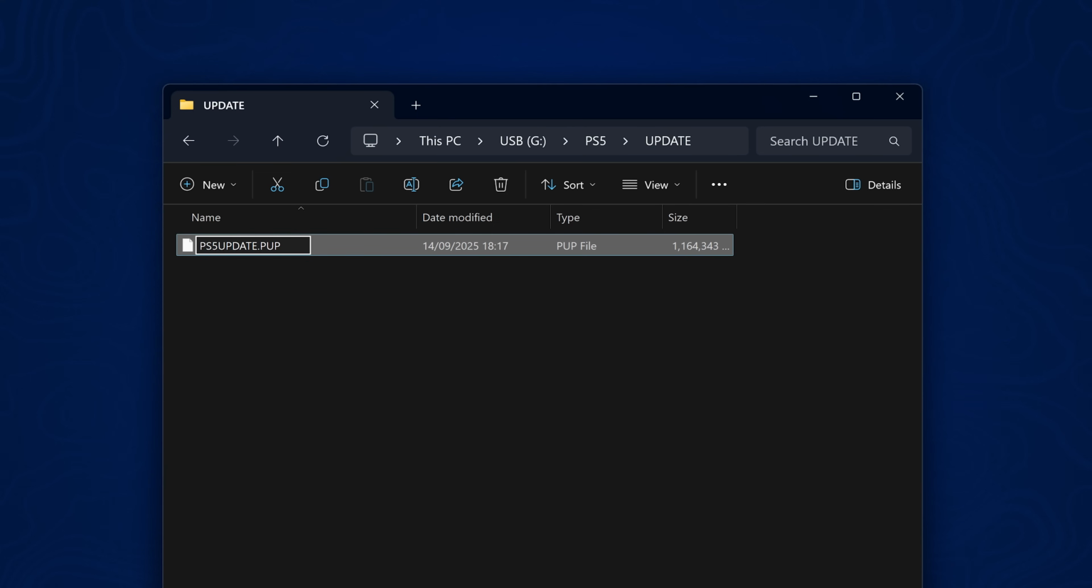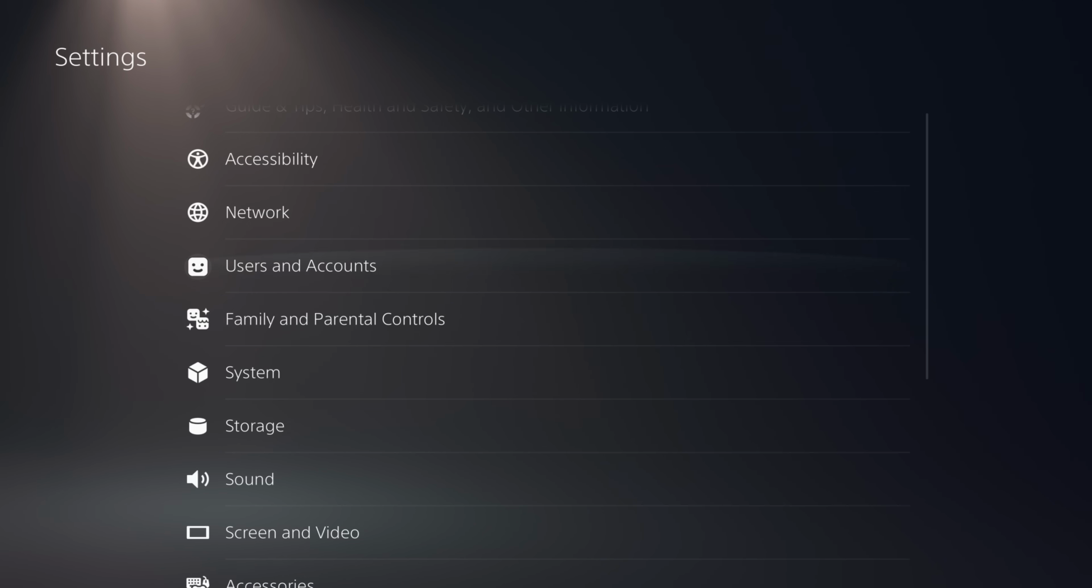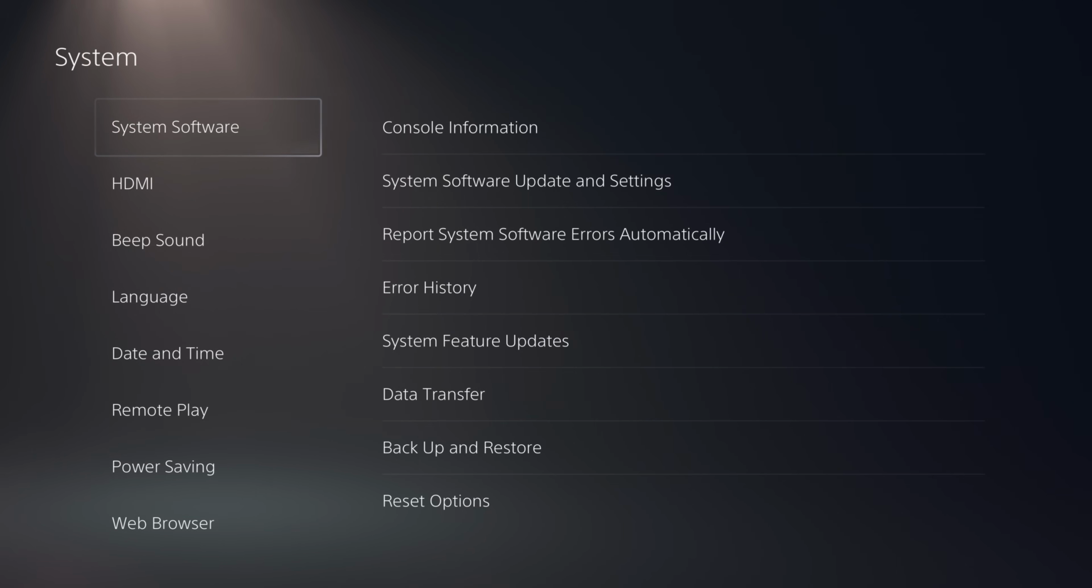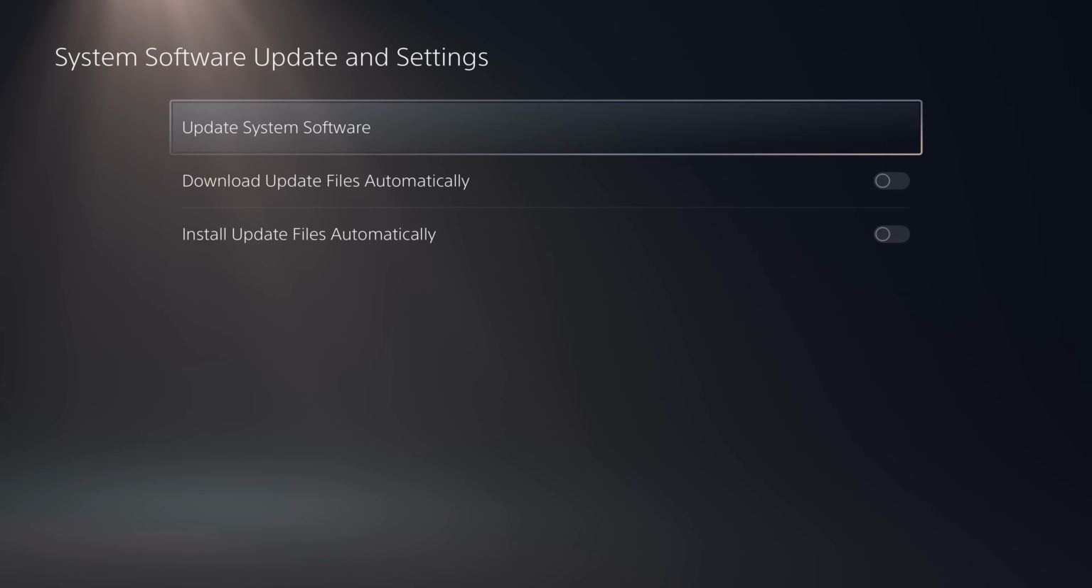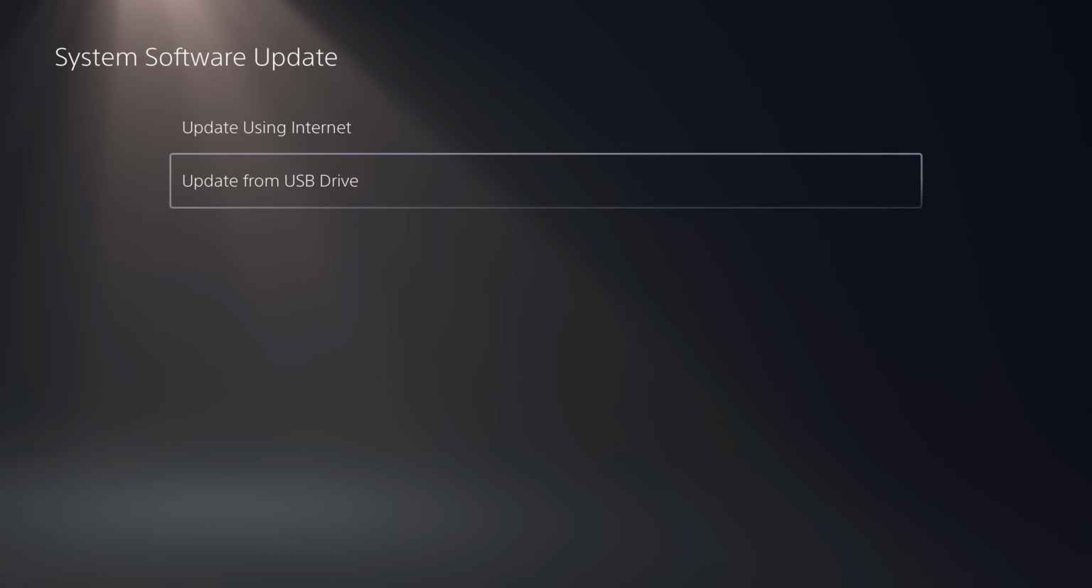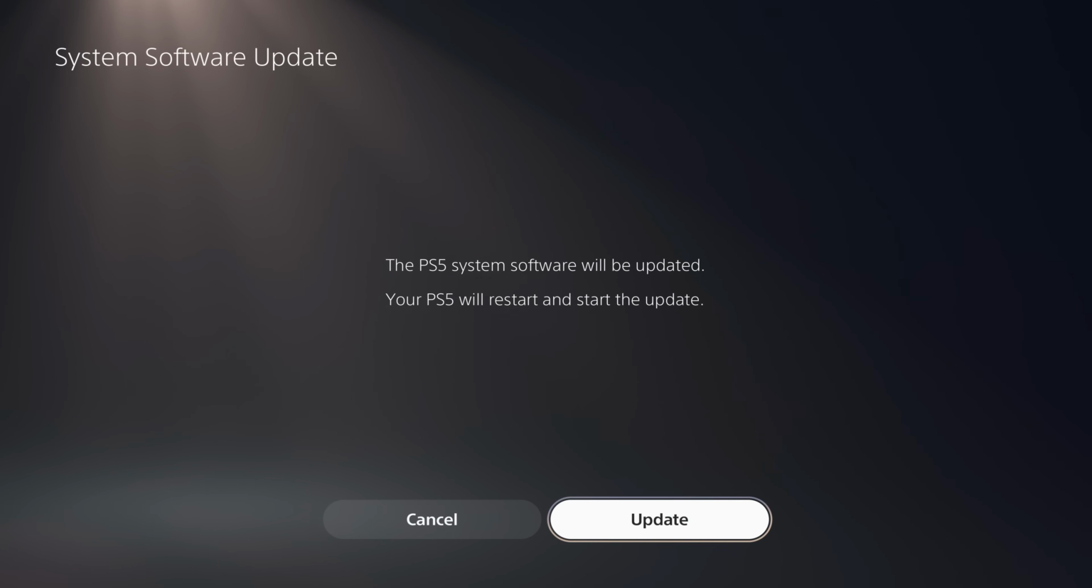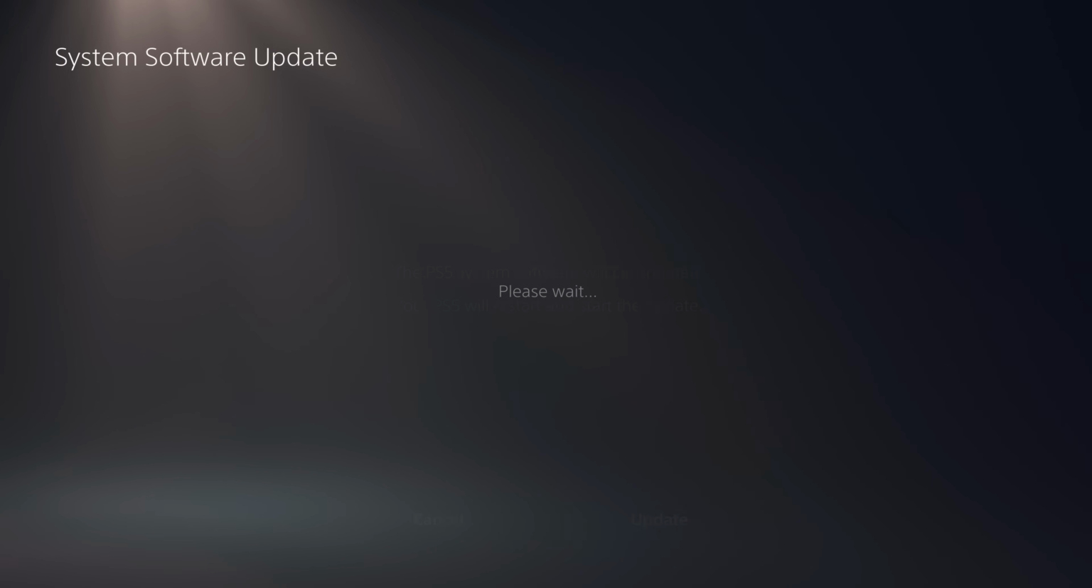If everything is named correctly, you can just plug that back into your PS5, disconnect from the internet on the PS5 and remove any game discs from your console. Then just head into the system option and then the system software update section, and tell it to update the system software, and then select from a USB drive, and it will install the update that's on your USB to get you updated to that specific firmware that you're trying to update to.